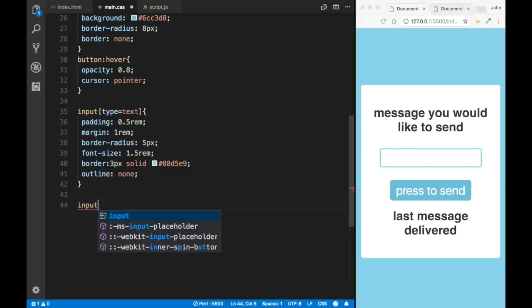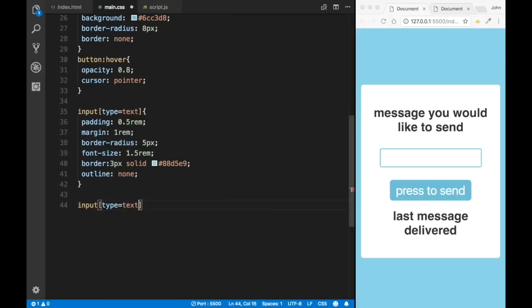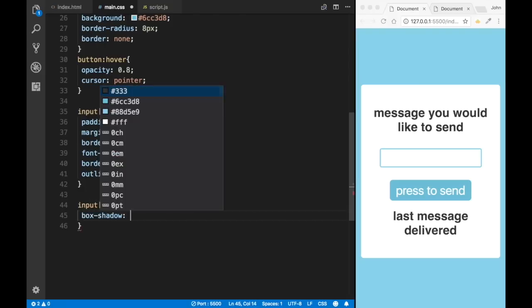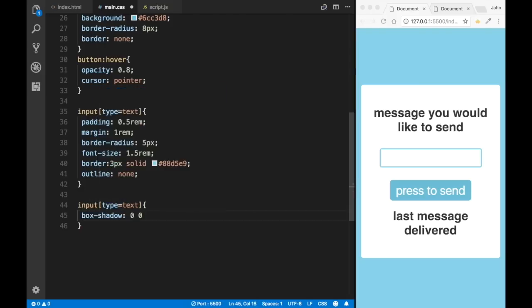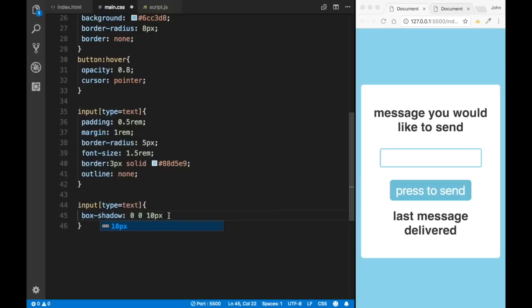So here we're going to say input. Then we're going to say type over here, type, and over here text. Now for the type of text, we're going to say box shadow. And for this, we're going to say 0, 0, 10 pixels, and then we would want the color. So what we're saying is what would be the blur, what would be the actual horizontal, vertical, and over here for this one, we're going to say hashtag 88D5E9 over here. So this is going to be our box shadow. As we're focused, you can see over here that we're getting a box shadow.